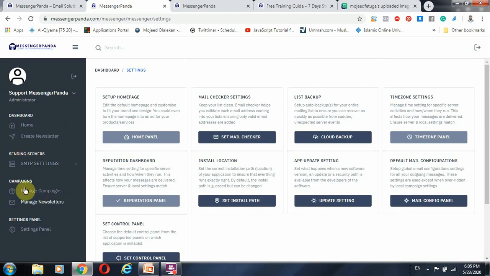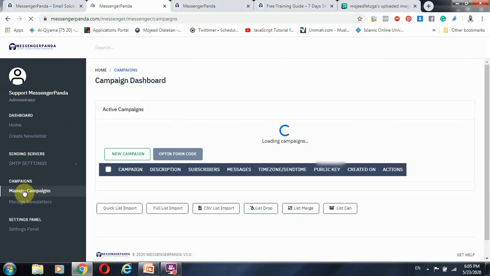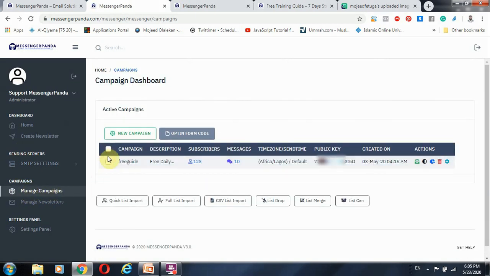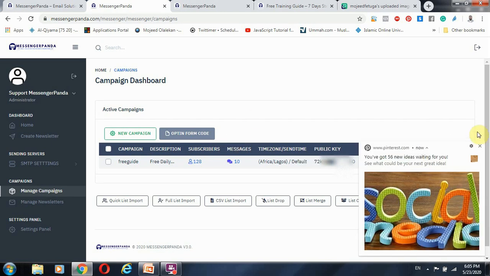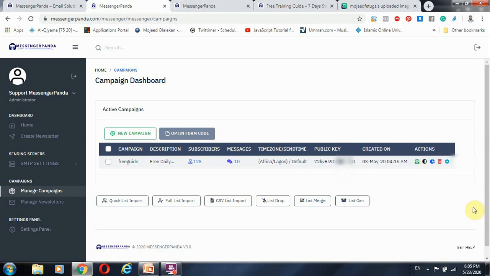Now let us look at the campaign, the major thing that works and how we run our campaign. So when you click on manage campaign, you see the list of your campaigns. You can build unlimited campaigns. The solution, as long as your VPS server or your dedicated server can manage it, you can always run your email services. You create unlimited. Just keep creating campaigns, keep testing campaigns.